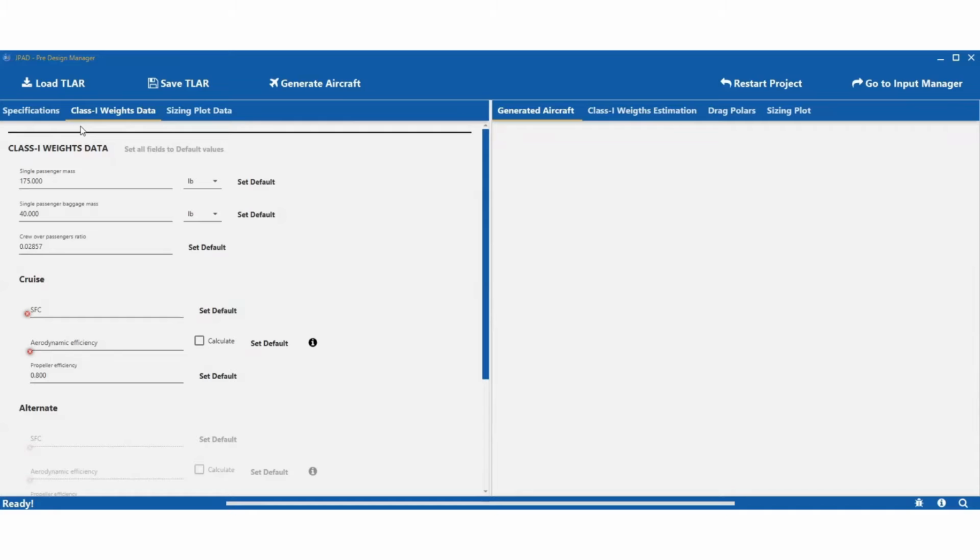In this video, we are going to present the input parameters within the Class 1 Weights Data tab. This is the second of the three subsections of the pre-design input module. This section contains all the data necessary to perform a low-fidelity weight estimation, also known as Class 1 weight estimation.